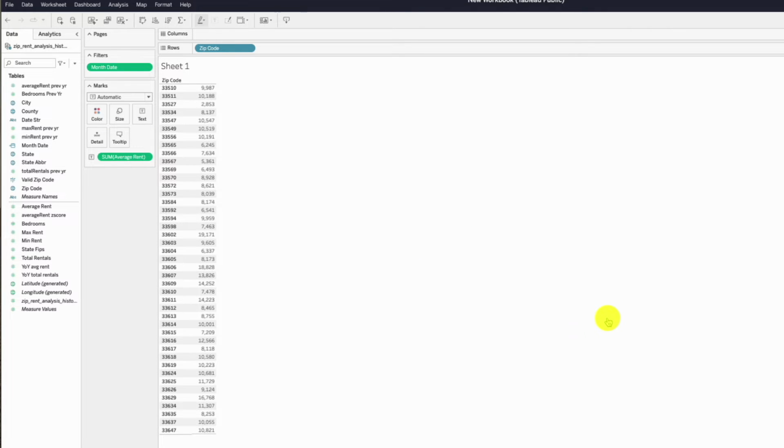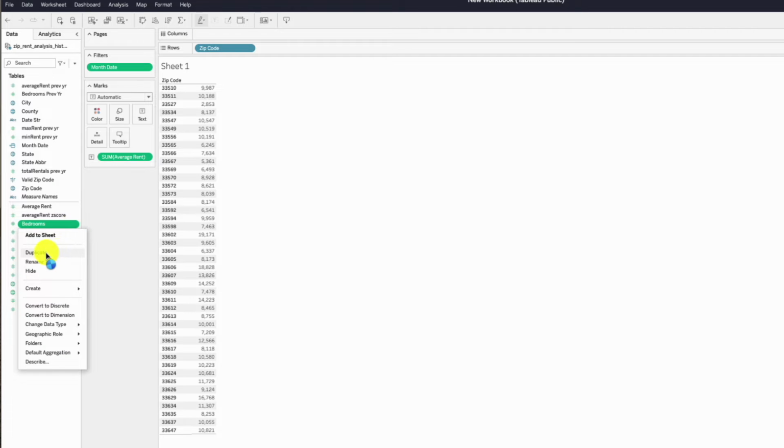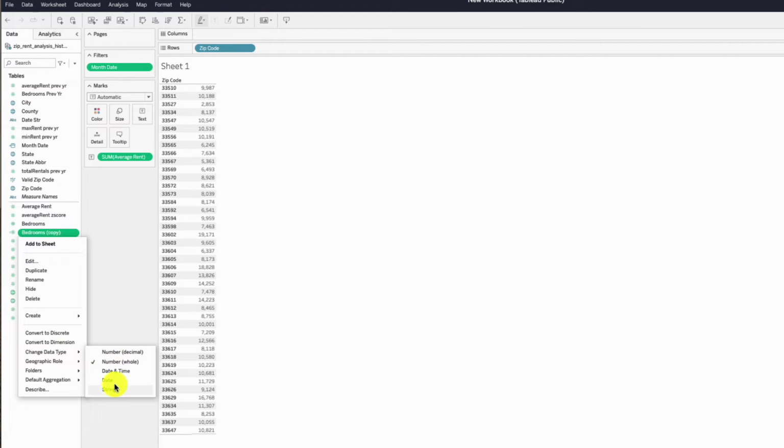OK. Now we only have data for our particular month, but we still see here that the rents are way too high. We know they should be between 1,000 to 3,000 the most. So in this case, we realize that our bedrooms are all being considered. So let's go to our bedrooms, and our bedrooms right now are in a number format, but we don't want them to be. We want them to be single attributes. So we're going to duplicate this, and we're going to modify our bedrooms column, change the data type to a string.